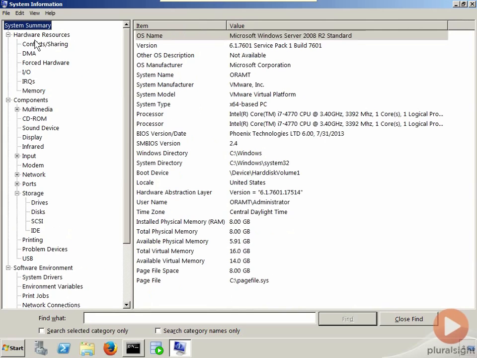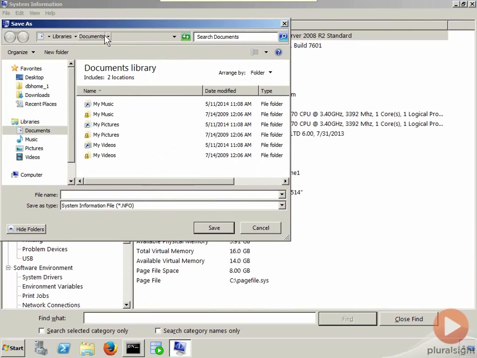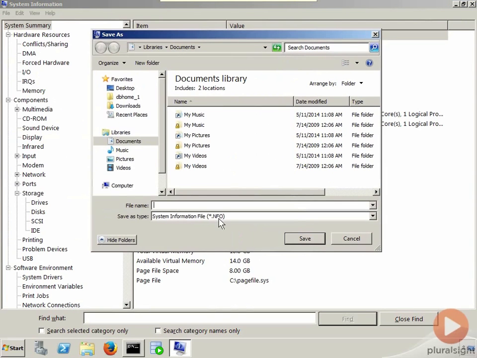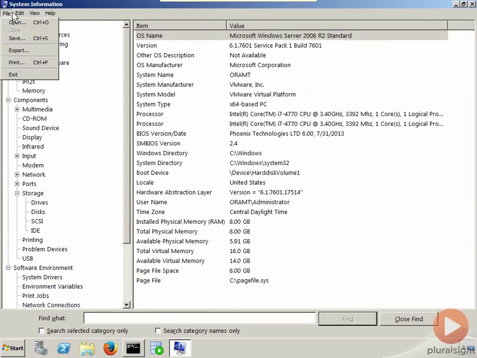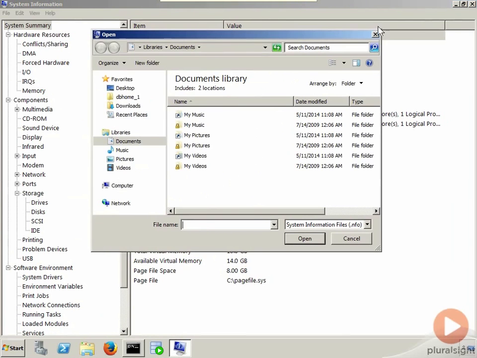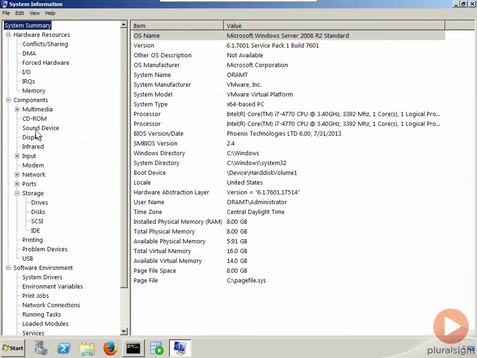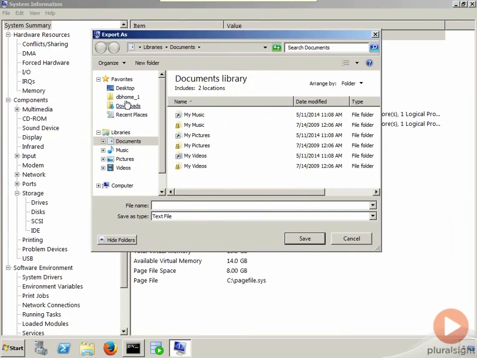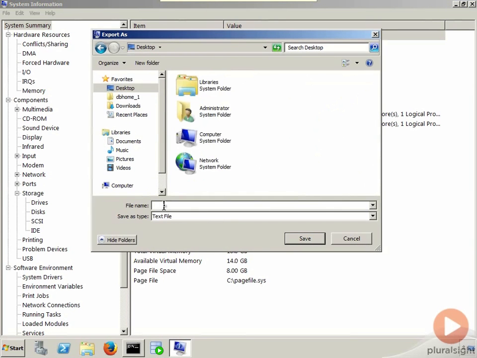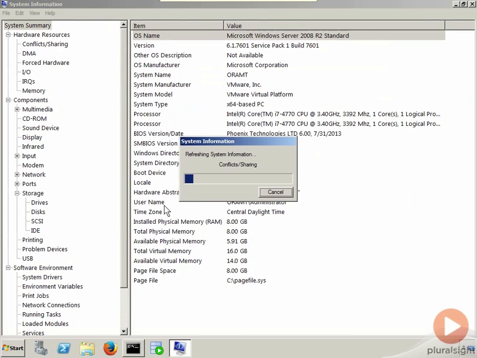A tip that some people don't know: you can select System Summary and do either a save or an export. If you save, it gets saved, and by it I mean the system report, as a .nfo file. And this is a proprietary system information file that can be actually loaded into system information by coming in and doing a file open. The advantage of that is that you have this ability to parse the tree. The other way to go is to export. And here you can actually export it as a text file. I'll save a copy to my desktop.